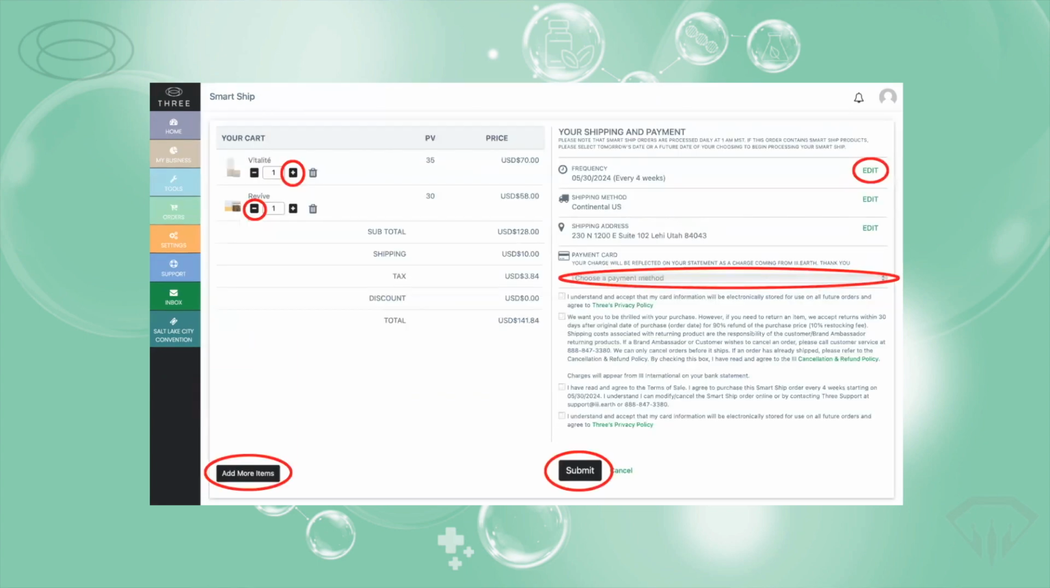Once we've done that, you'll see a bunch of different options. You can add more products that are already in your SmartShip order. You can take away products that are in your SmartShip order. You can add more items to your SmartShip order by clicking the link at the bottom left there. The edit button's on the right, the frequency. You can't change the frequency, but you can change the date that the actual shipping goes out with regards to that actual SmartShip order when it starts.